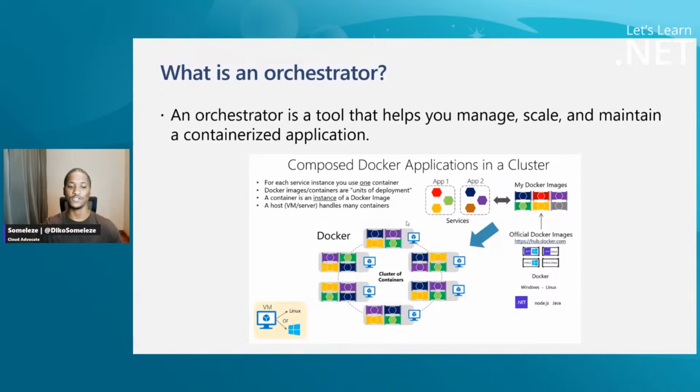A cluster is one type of an orchestrator. So for an example, what you see on the screen, which is the diagram, it actually illustrates using a cluster to orchestrate the deployment of an application that's composed of multiple microservices. You use one container for each service instance. Docker containers are units of deployment, and a container is an instance of a Docker image. A host handles many containers, for an example, and it looks like a logical approach. An orchestrator helps deploy the containers and manage the hosts.